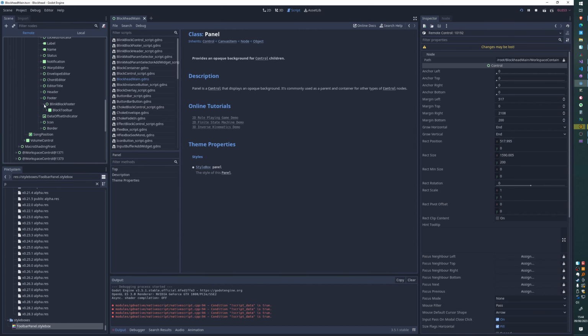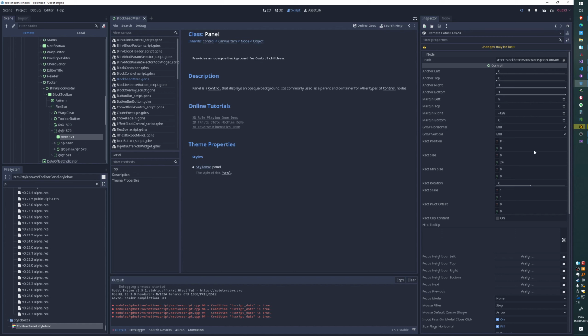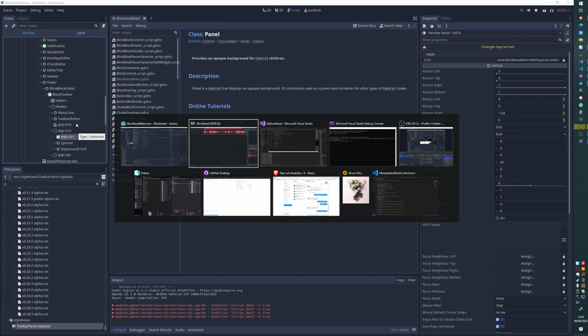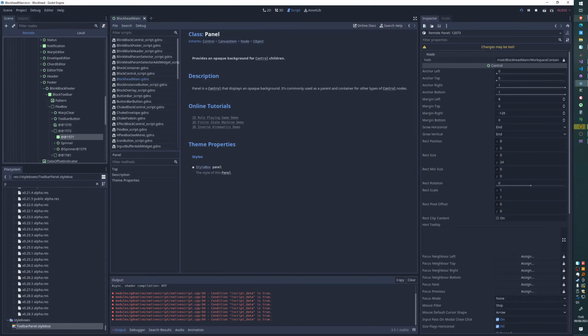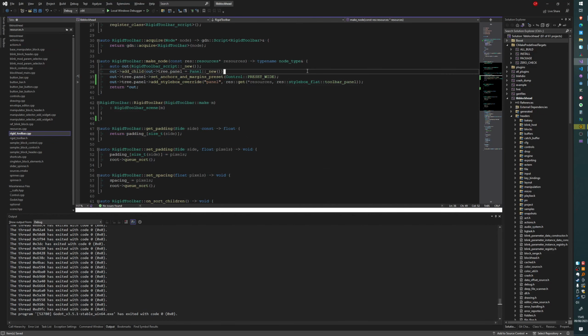Where are we? Oh, this does have the width, but this doesn't. Anchor right, margin right, minus 128. Hold on now. Wait. Am I going insane? Hold on. Right. I think I understand what's happening. Possibly.